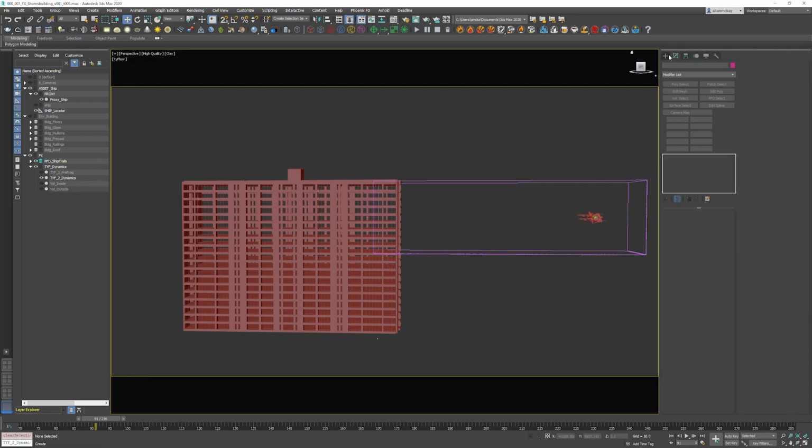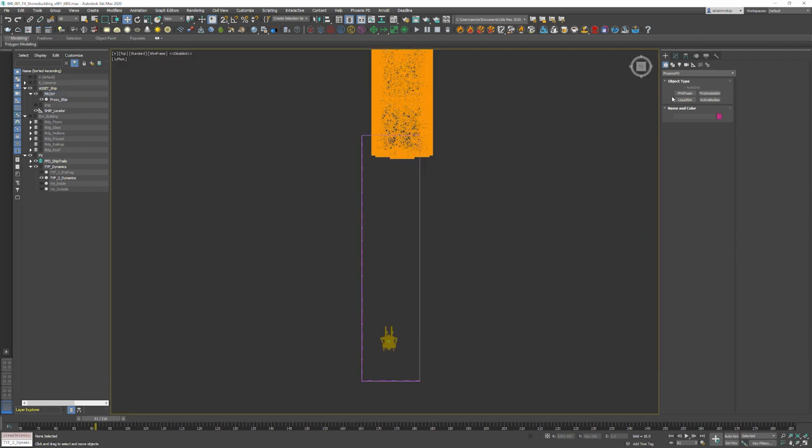The next thing that we need to do is we need to set this up as an emitting object. We do have the shelf tools up here, but in case you're new to Phoenix, I'd rather get into where these are located. So if you go to create helpers and then down to Phoenix FD, you're going to have in here all the traditional stuff that you're going to use.